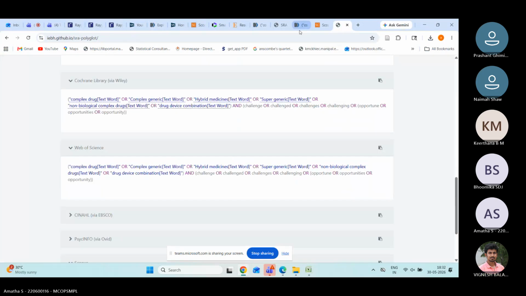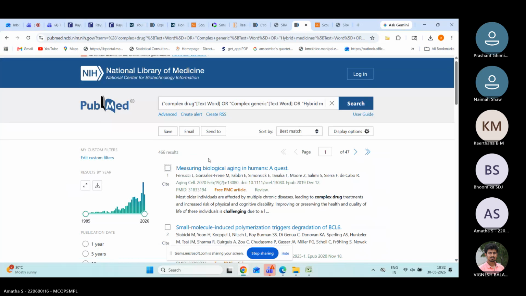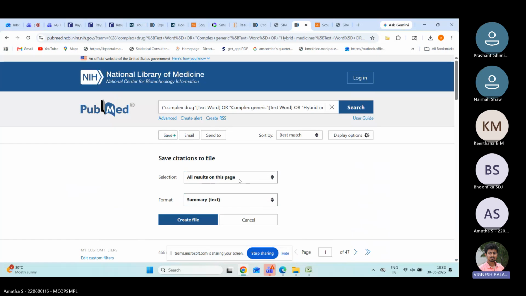You have to choose after applying the filter. For example, I have applied a 5-year filter, then English language, everything. After applying all the filters, I got 466 papers. I just have to select all the papers, and I have to click save. Here I have to select all results.